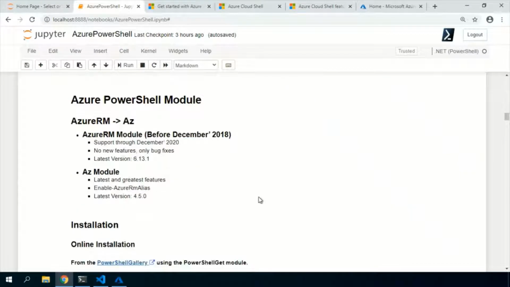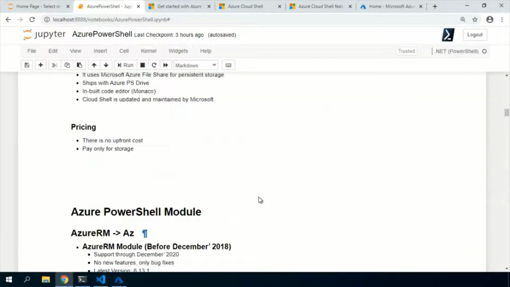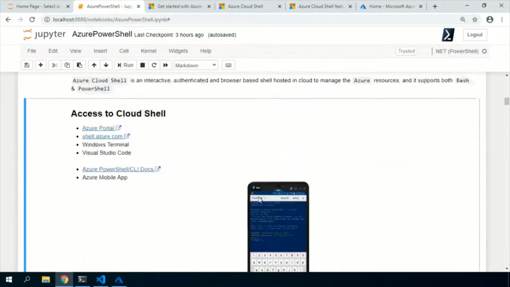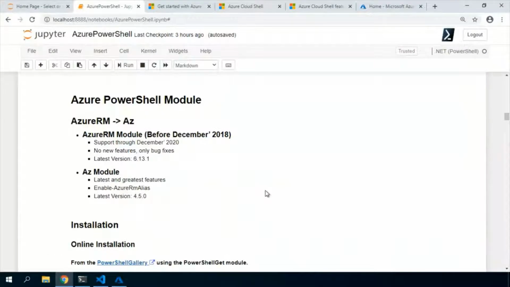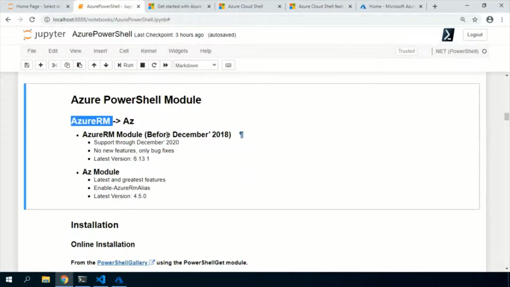Before the installation, I'll give you a brief introduction about the Azure PowerShell module. This Azure PowerShell module is a PowerShell module where you can manage your Azure resources using PowerShell. As of now we have two modules, but I don't really consider AzureRM, as the support is going to end by the end of this year in December.